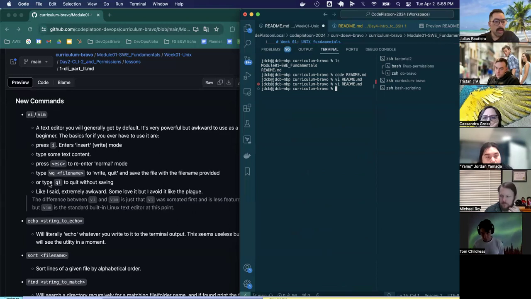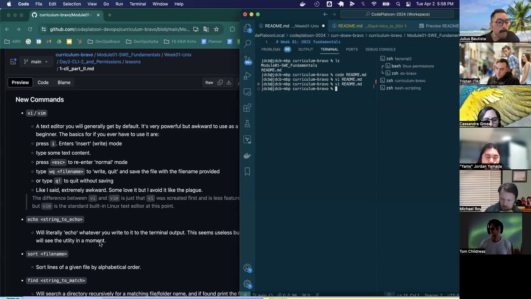It looks like the README actually mentions WQ, which you could argue is a new command or the same command. You're basically writing and quitting at the same time, so it's going to save and exit you out.